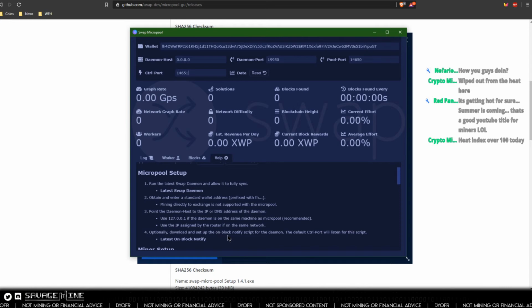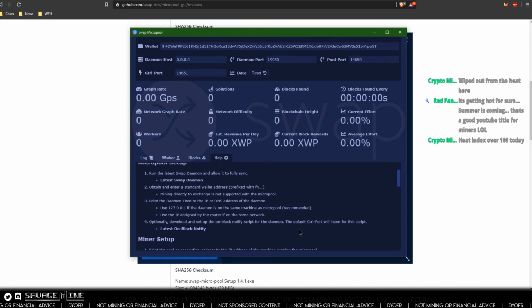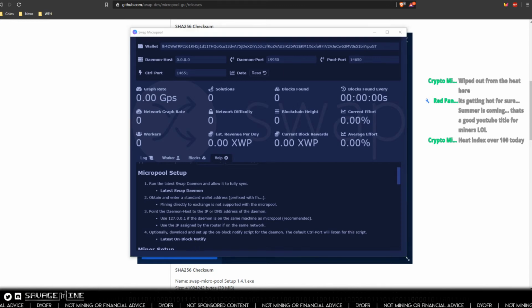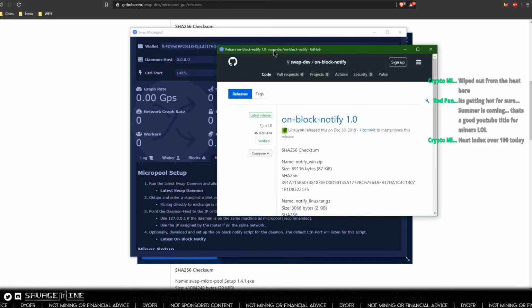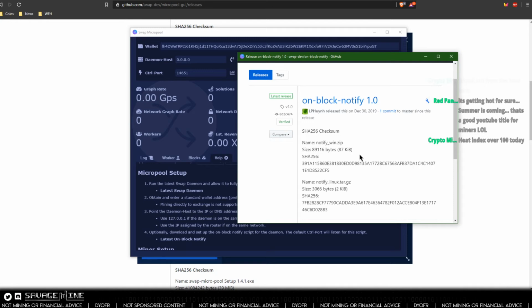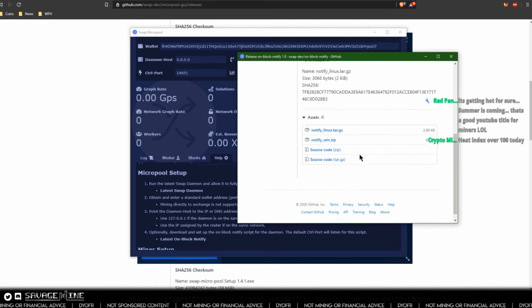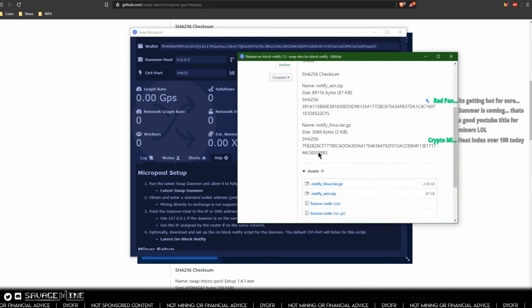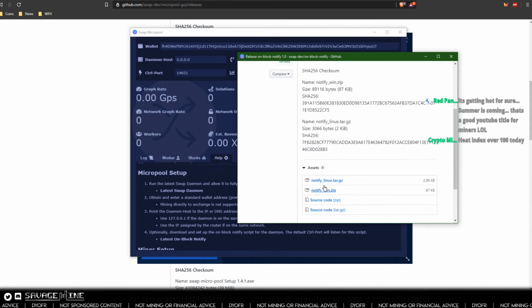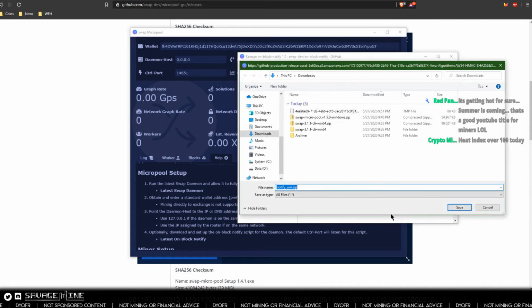Download and set up the on-block notify script for the daemon. The default control port will listen for this script. Okay, so it sounds like maybe that is some type of monitoring. Maybe. So if you click that, latest on-block notify, you get this. I am not familiar with this, but it looks like it's some type of monitoring. All right, well, let's do it. So we're going to download that.